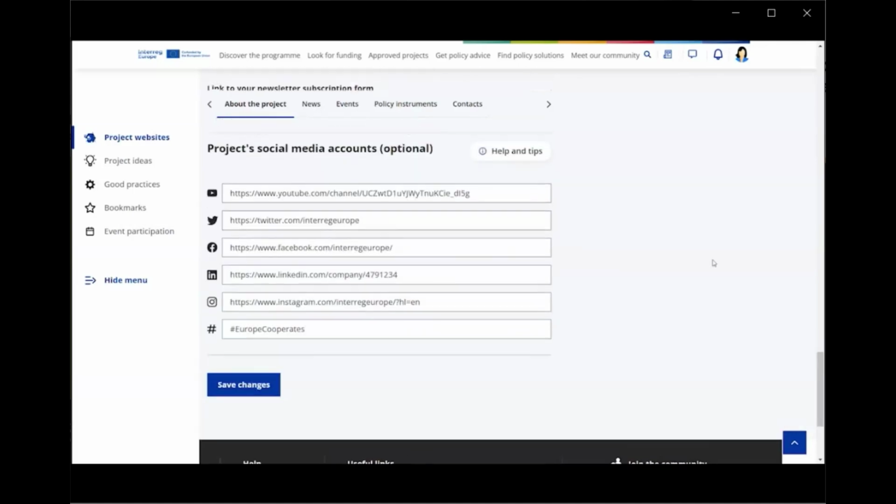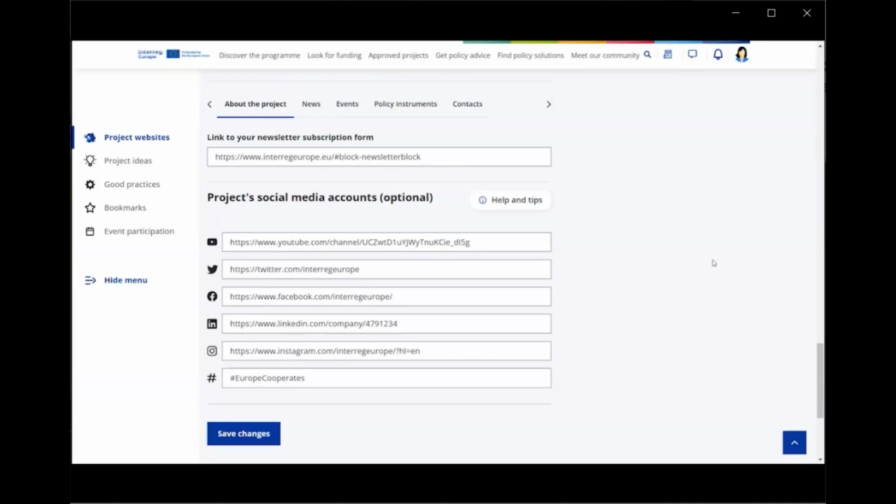But what about your social media channels? Is your project on Facebook, Twitter, or LinkedIn? Do you have a YouTube account for your videos? Are you reaching younger generations on Instagram? Well, you can promote them on your website. You have to go to your social media profile pages, so your project's Facebook page, your project's Twitter. Insert the link from your internet browser into the relevant field.